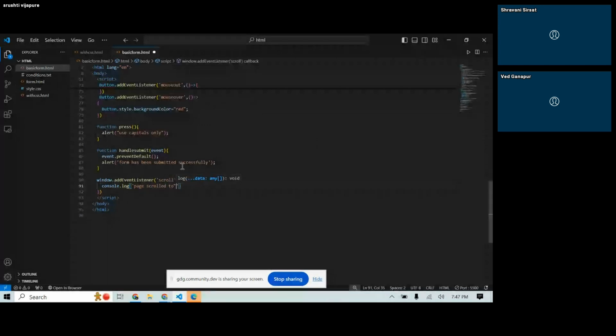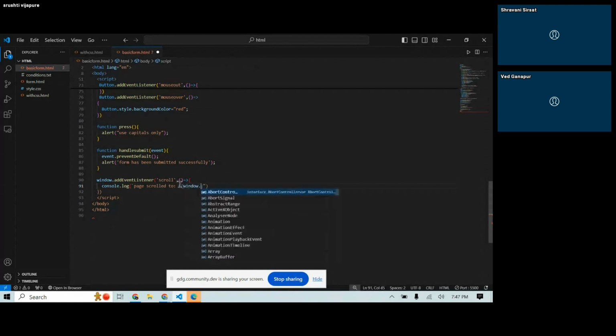We can use, okay, so page scroll 2. Let's give it a semicolon here. The window.scrollY will provide us the value that the window has scrolled in the vertical direction. We want the value in pixel format, so we are giving it here.